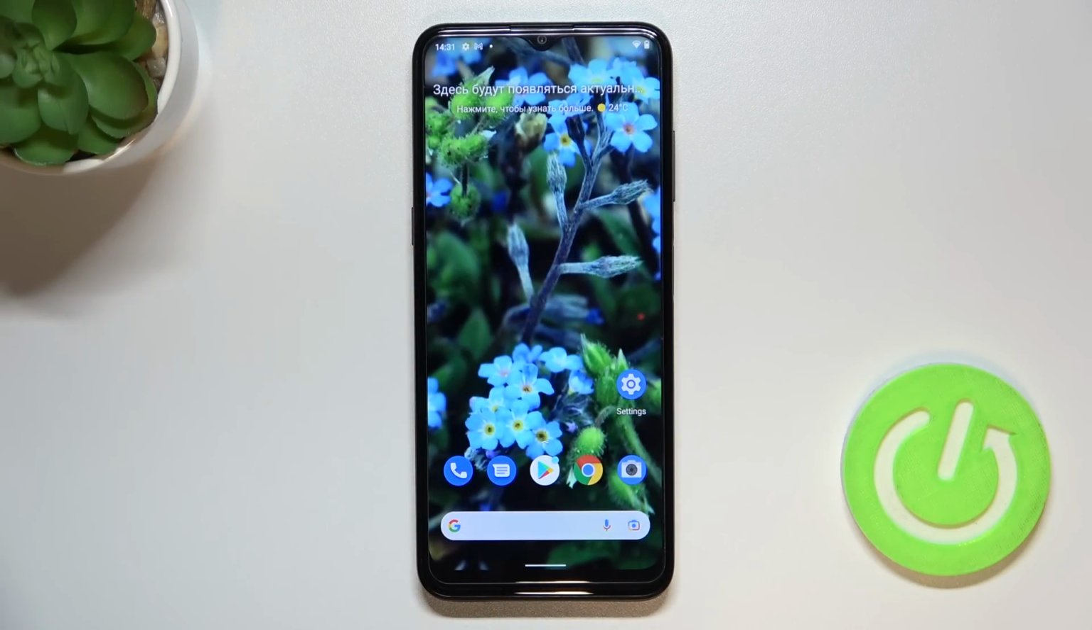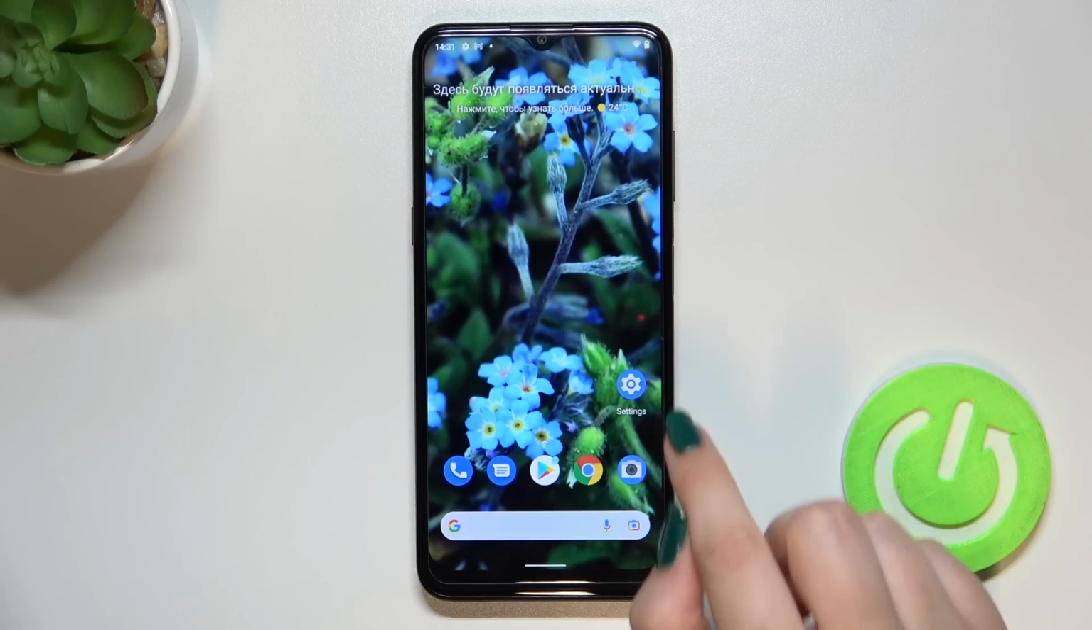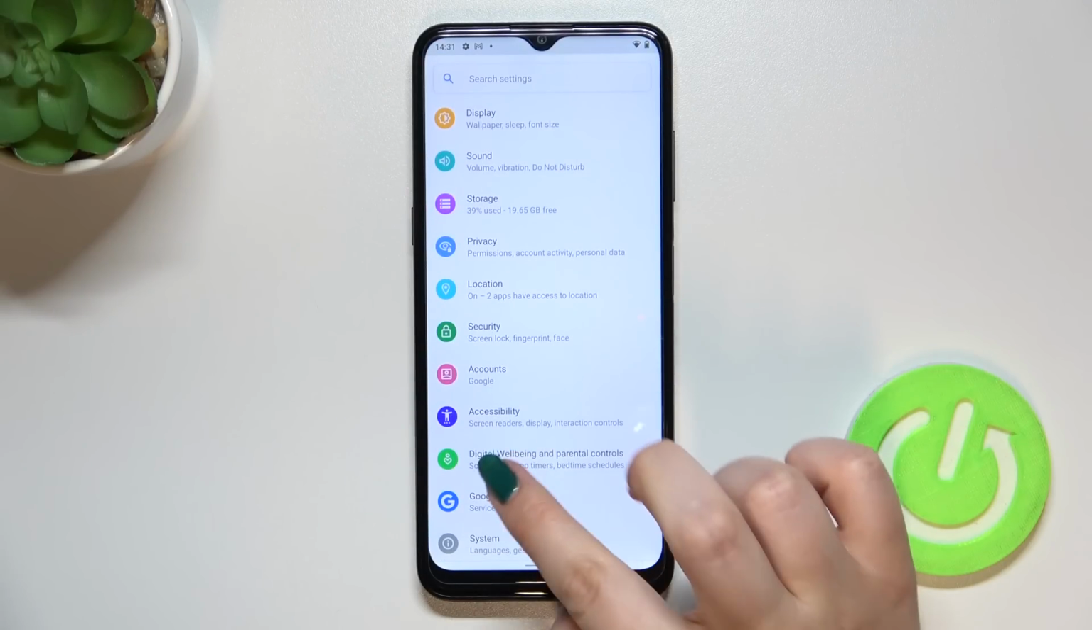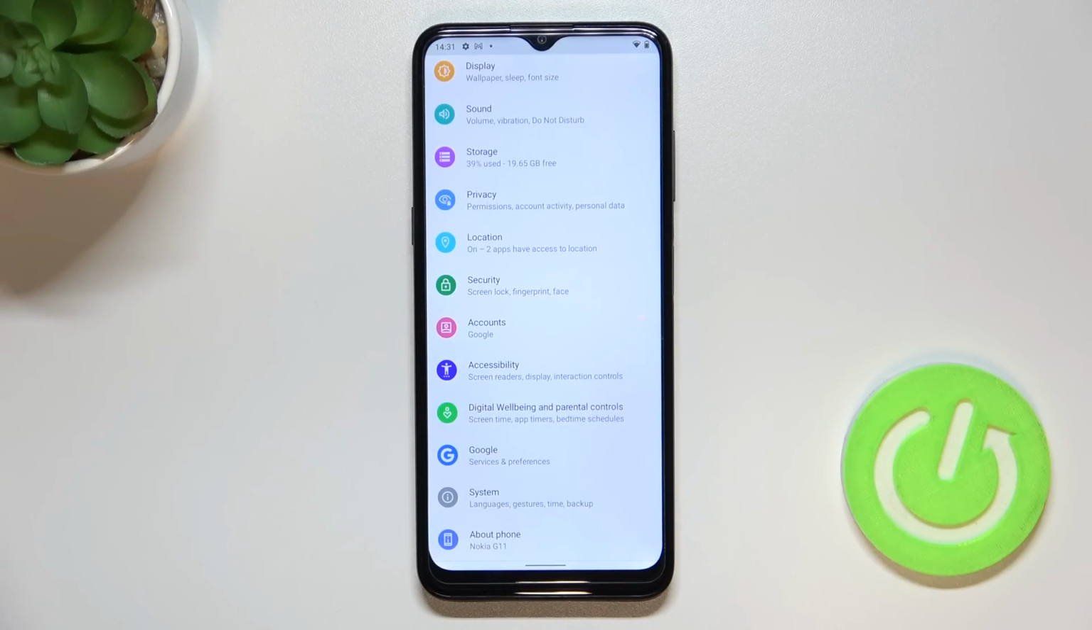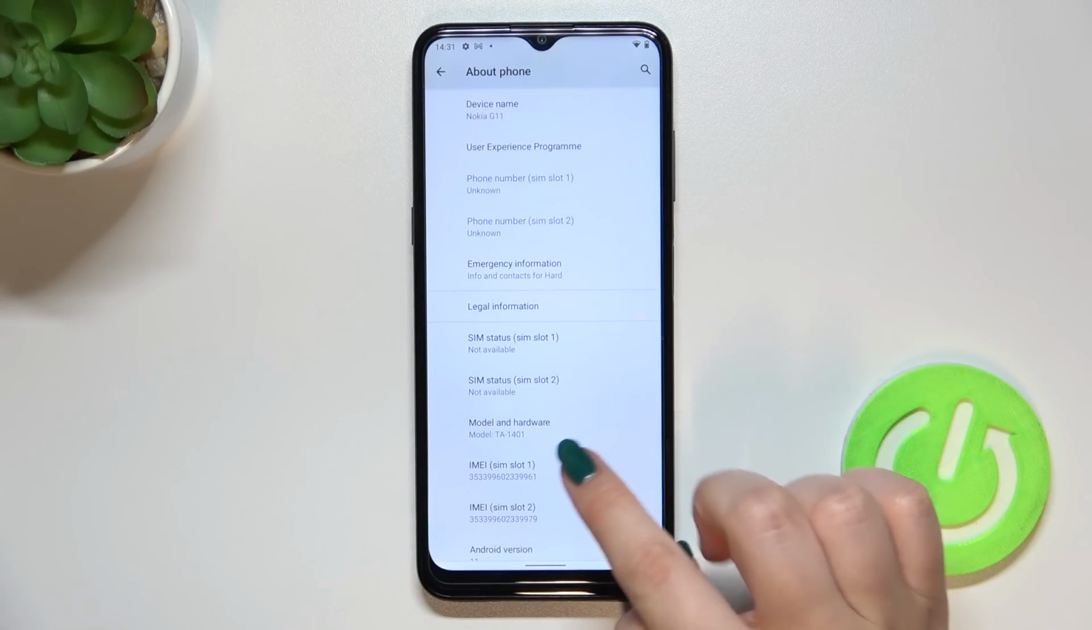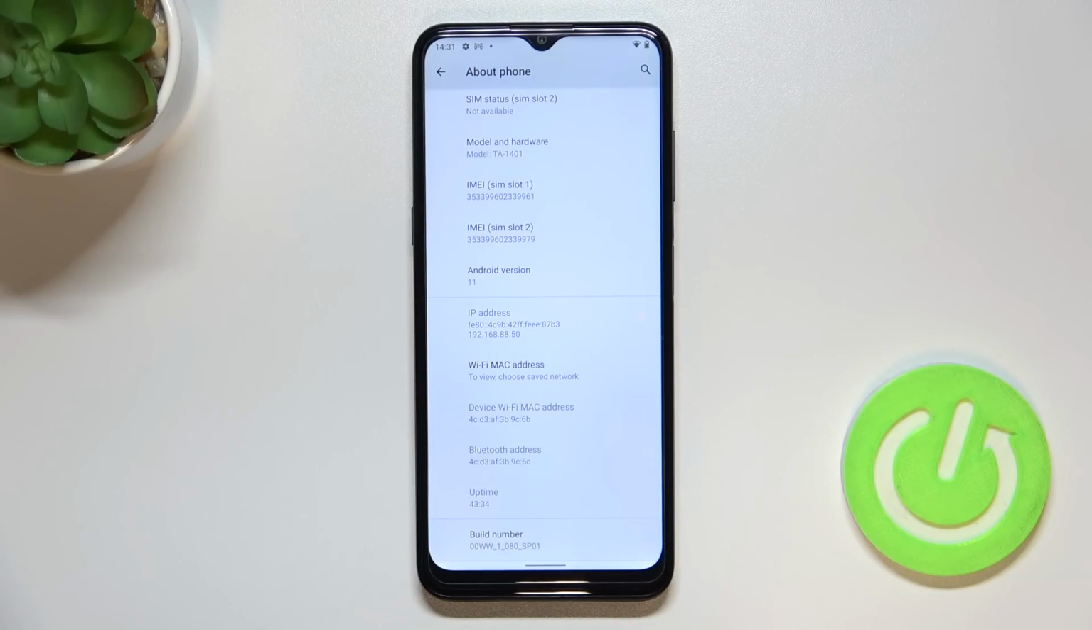Hi everyone, in front of me I've got Nokia G11 and let me share with you how to enable developer options on this device. So first of all, let's enter the settings and here we have to scroll down to the very bottom to find About Phone. Now let's scroll down to the very bottom again in order to find the build number, because it is crucial if we want to activate the developer options, they are usually hidden.